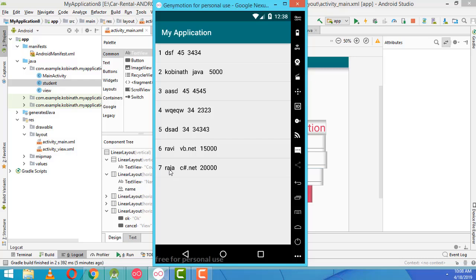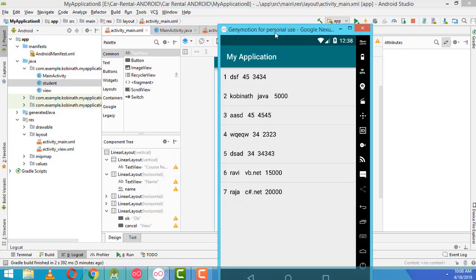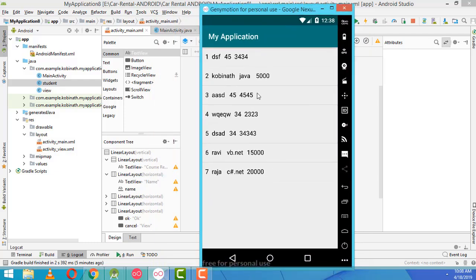You can check the record here. Raja, C#.net, 20,000. It was added to the list view successfully. Now let me show how to do this system step by step.